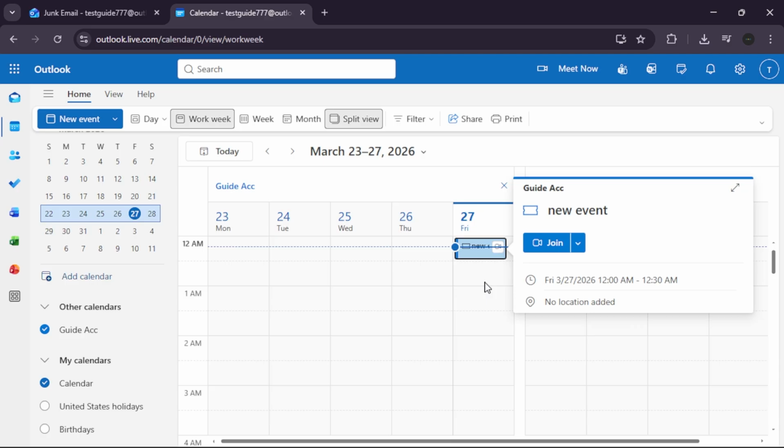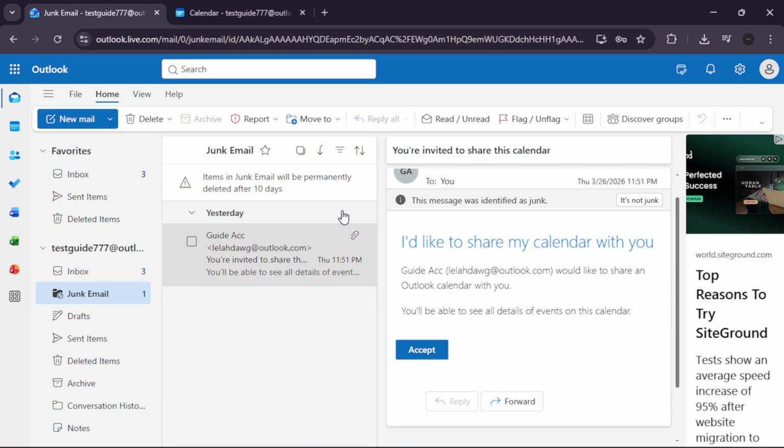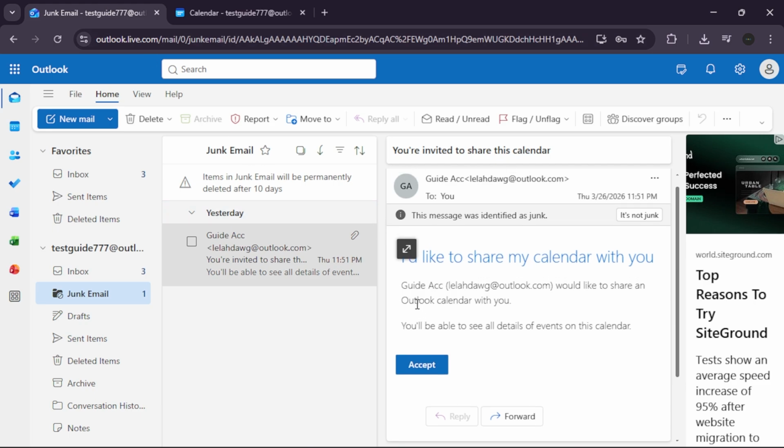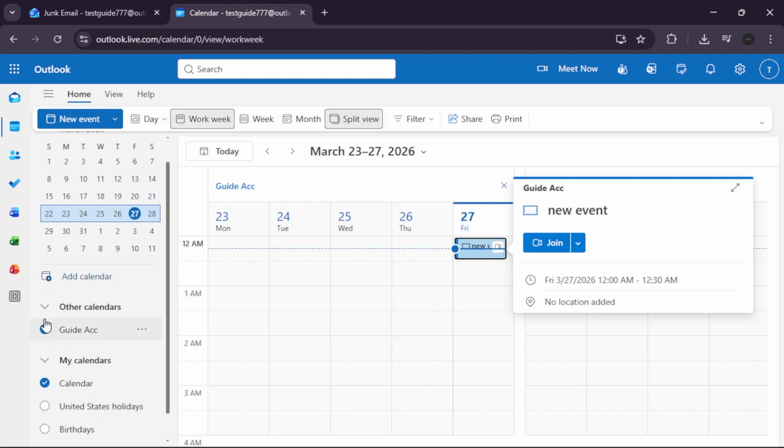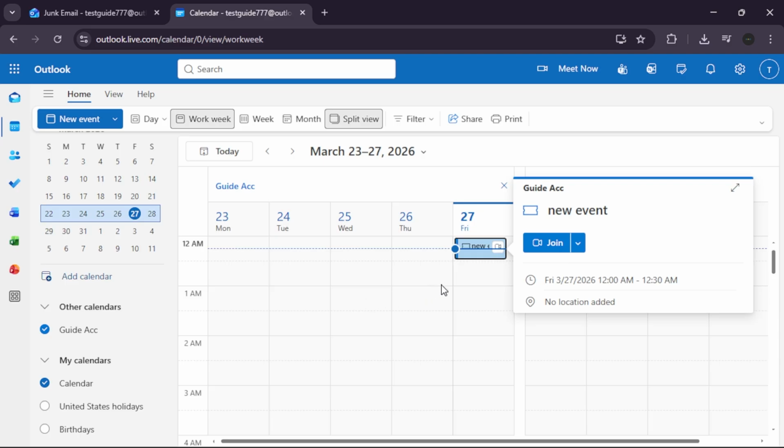To view a colleague's calendar in 2026, make sure you have been invited and have the right access by clicking View Calendar within their email invitation. Once accepted, head to your calendar view and look at the left side navigation. You'll see that you now have an Other Calendars menu where you can toggle their schedule on and off.